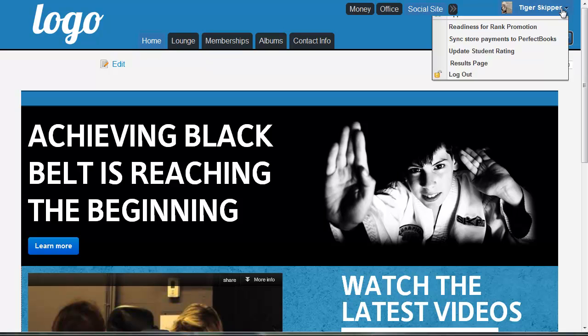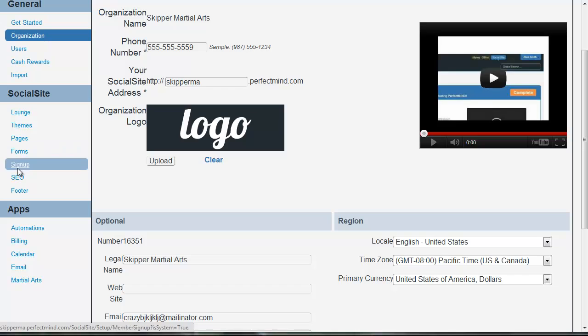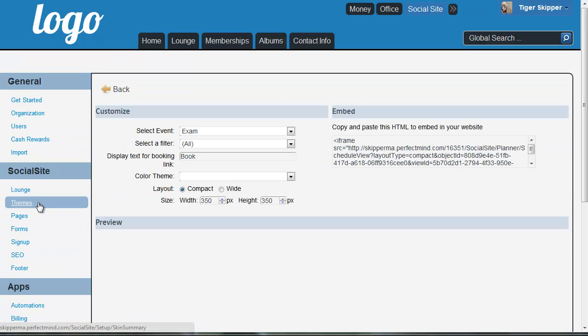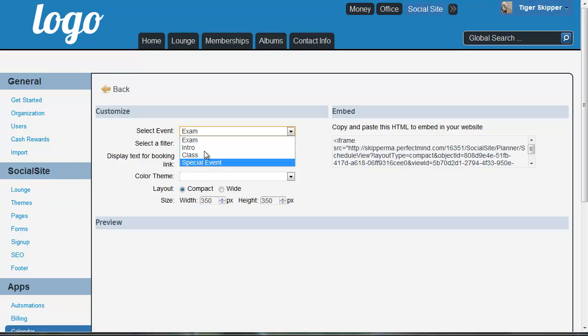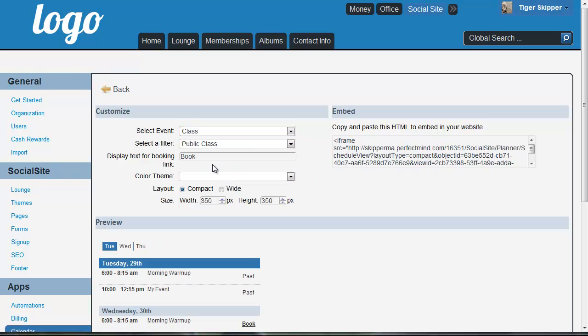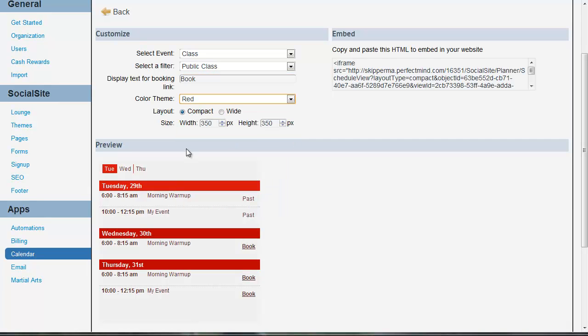The same will actually apply if you're embedding a schedule as well. So you can go to Settings, you can go to Calendar, and Embed Schedule. Here you can select which type of event you want to display. You can select what level of display you're going to have. So member and public, for example, if I want to do class, I can see public classes, so any class that has public set. The text for bookings, so you can see there's book, but if I wanted to, I could call it register or join. I can select a color theme.